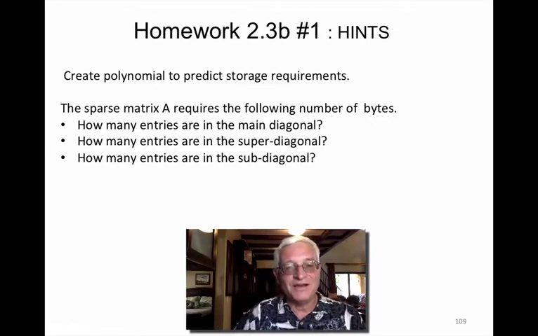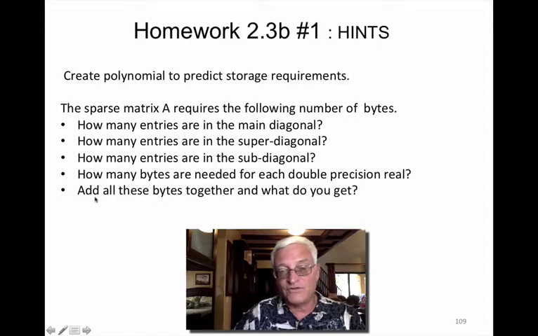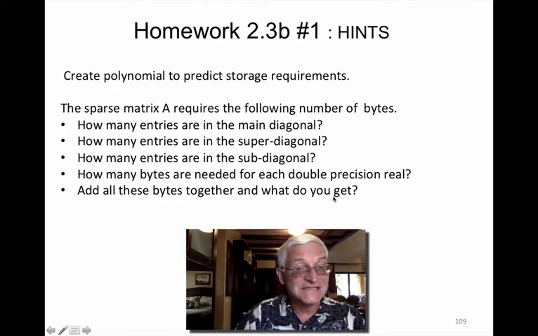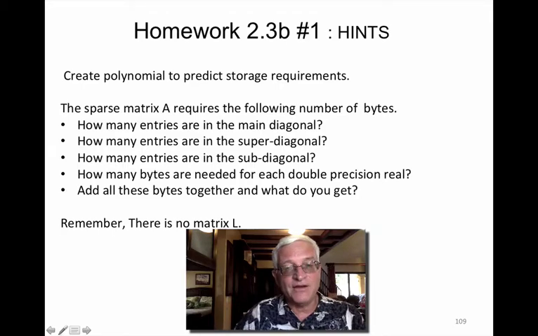We need to keep in mind that we are using double precision reals. How many bytes are required for double precision reals? Go back and look that up if you don't remember. And every single one of the values you're storing requires that many bytes. Okay, so after you figure that out, add up all these bytes. How many do you get? And you should end up getting a formula. It will be a polynomial, a very simple polynomial, that will tell you exactly how many bytes you're going to require. Remember, there's no matrix L because we're converting that concept into a function. So we simply just won't worry about it.